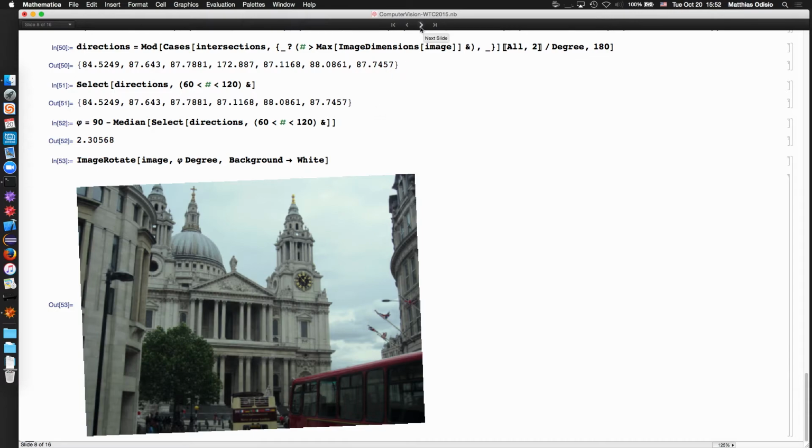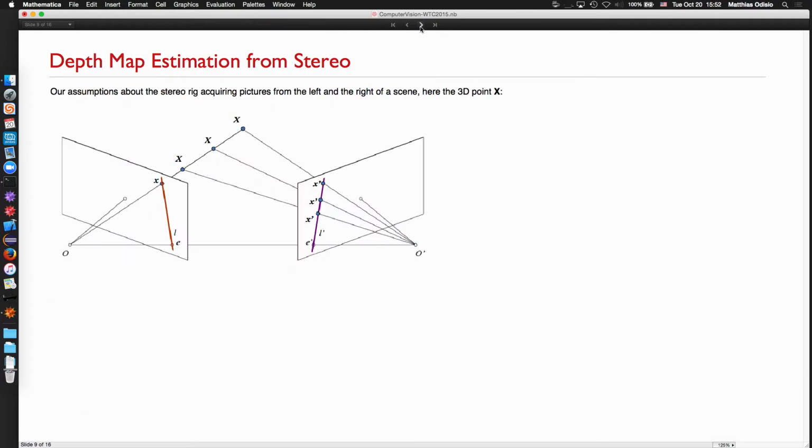All right, so I would like to talk about a third application, which is depth map estimation from stereo. We have already talked a bit about geometry, and here we're going a little more into it. So here is the scenario. You have two cameras that take pictures of the same scene. This point X is a 3D point of the world, and it gets projected on that location in the first image on the left, and this location, X prime, on the image on the right.